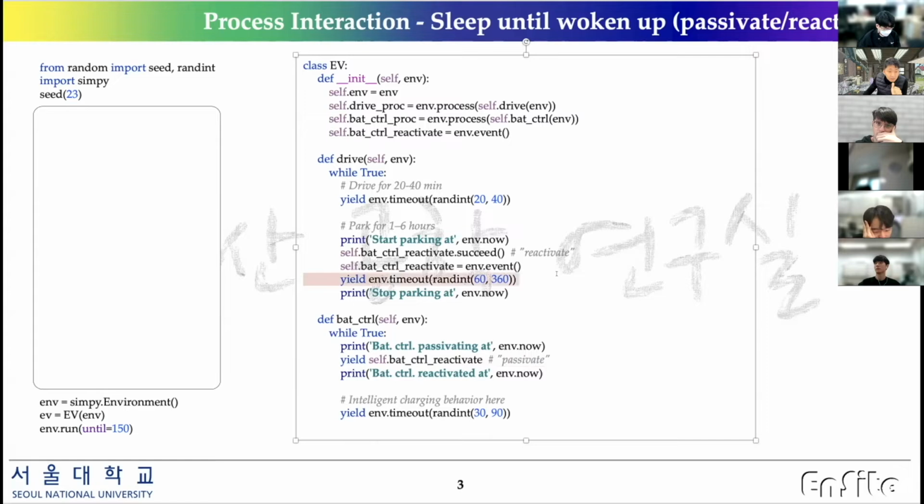And the parking time is also started at this point, between 60 minutes and 360 minutes, which is between 1 hour and 6 hours. So this example cannot reflect the case of a parking time shorter than the charging time.